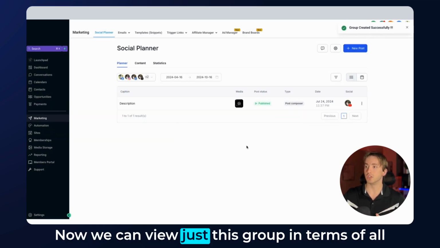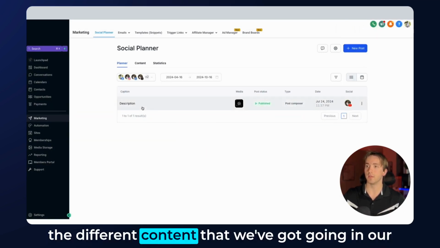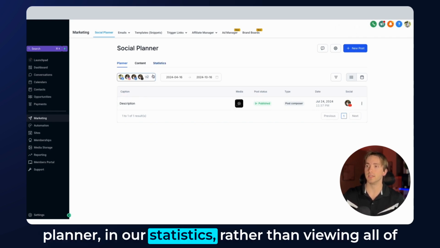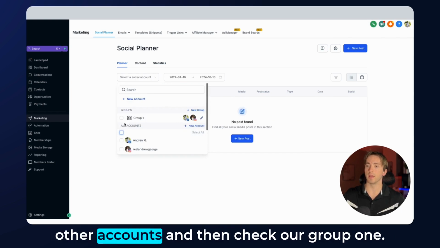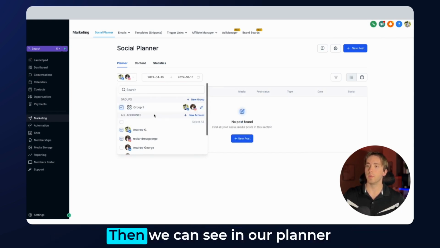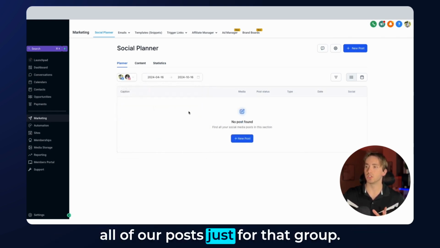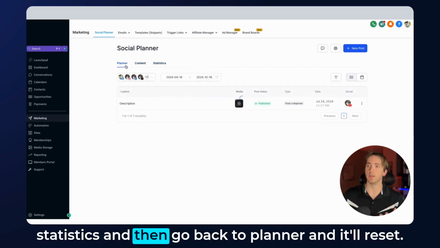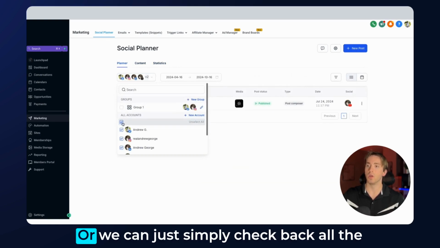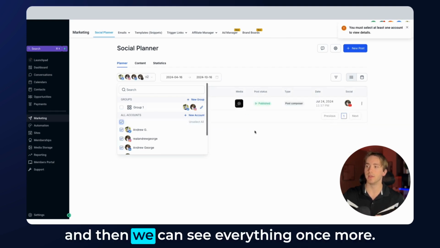Now we can view just this group in terms of all the different content that we've got going in our planner, in our statistics. Rather than viewing all of them, all we have to do is uncheck all of our other accounts and then check our group one. Then we can see in our planner all of our posts just for that group. If we ever want to reset it, we can go to content or statistics and then go back to planner and it'll reset, or we can just simply check back all the different accounts that we have selected, and then we can see everything once more.